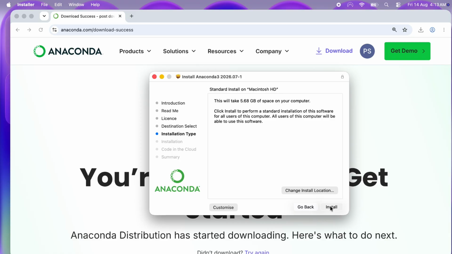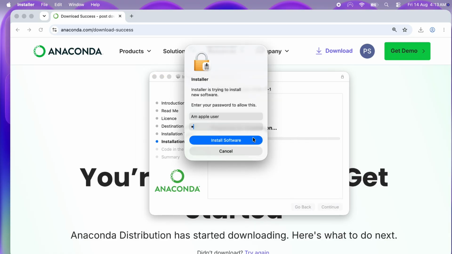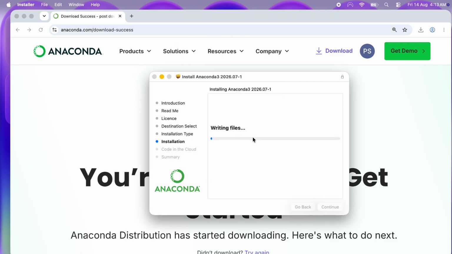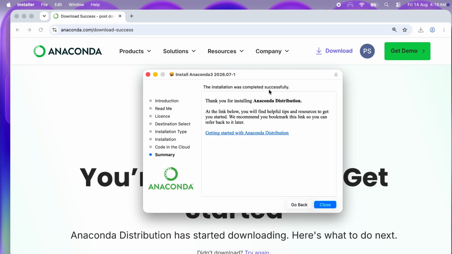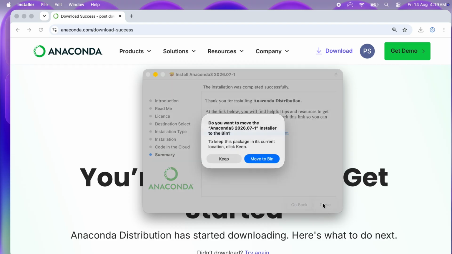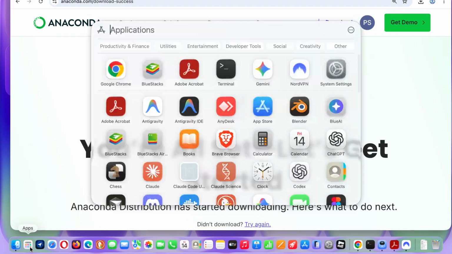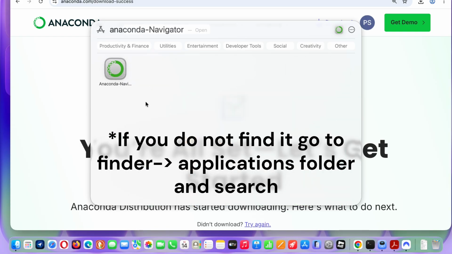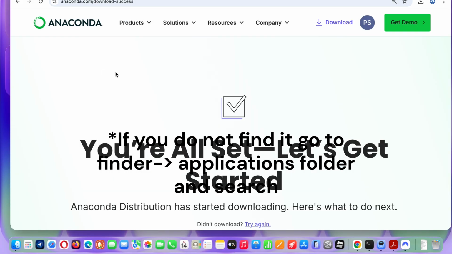I will just select install. Just enter your system password and the installation process will begin. Just be patient. We'll be getting installation is completed. Click on close. Just select move to bin. Just go to apps, and if you type Anaconda, we'll be having it.